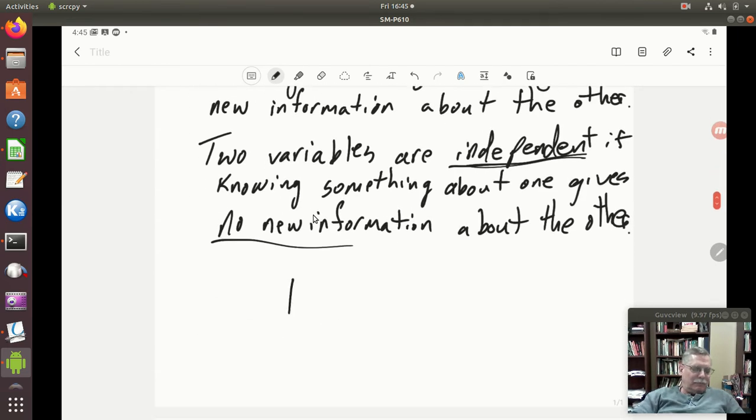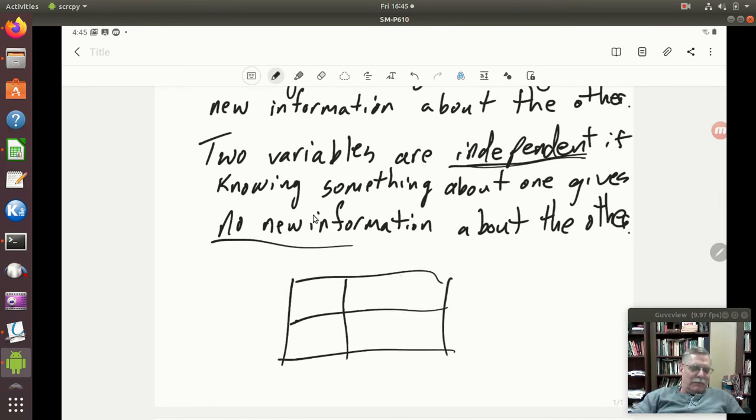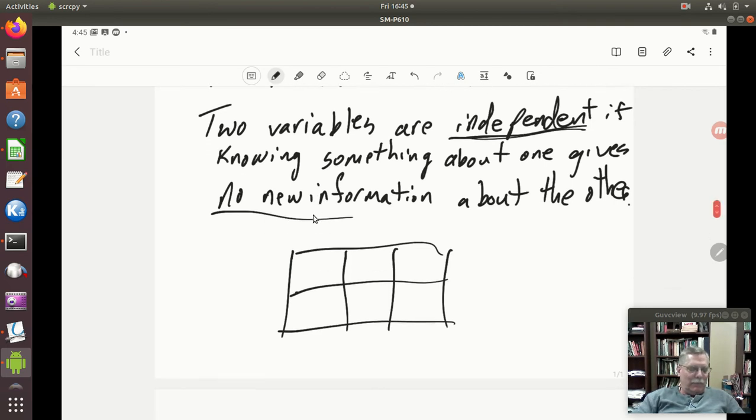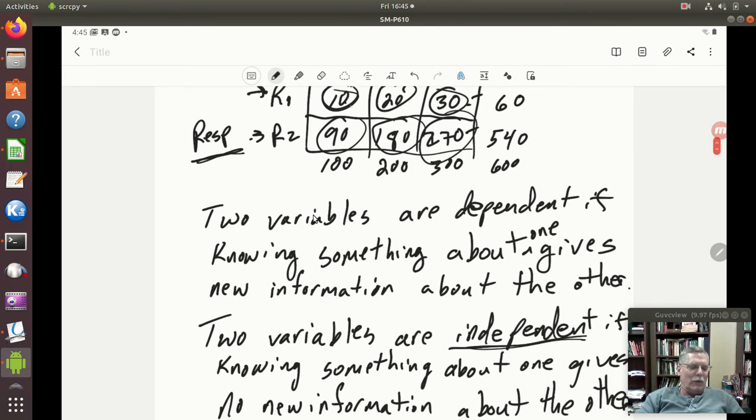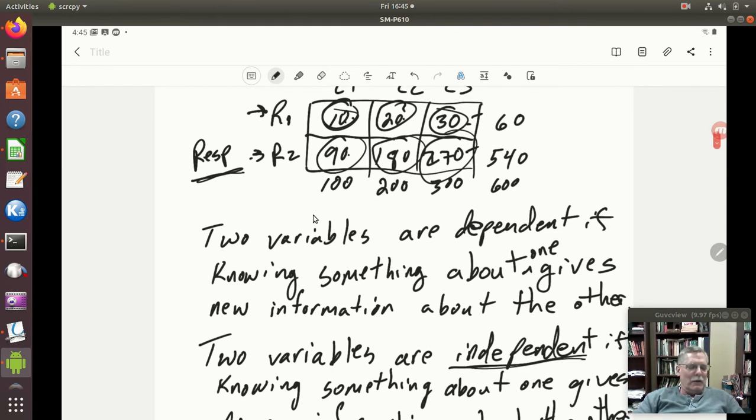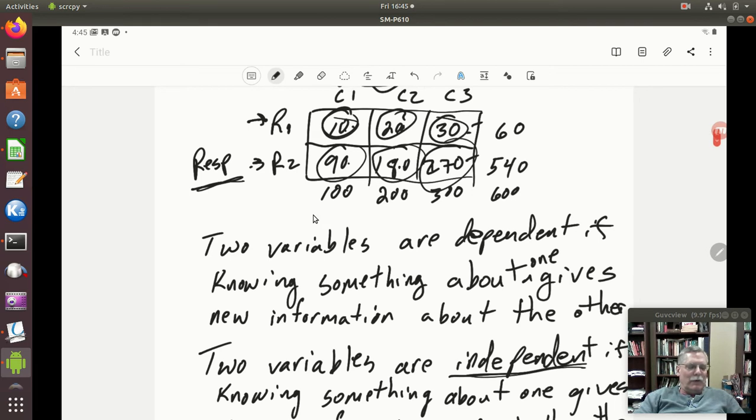When these rows look exactly the same in terms of relative frequency, okay, so if I'm thinking of a percentage, a proportion of the total, right? So 10, 20, 30 are proportions of 60, 90, 180, 270 are proportions of 540, or going the other way, 10 and 90 are proportions of 100, 20 and 180 are proportions of 200, 30 and 270 are proportions of 300.